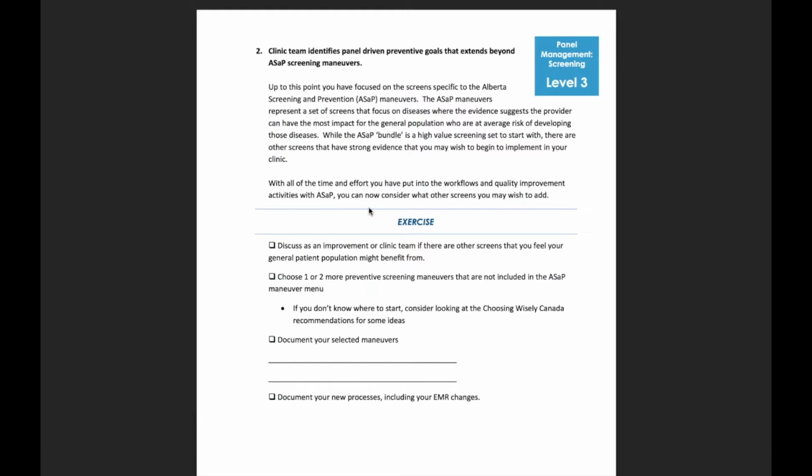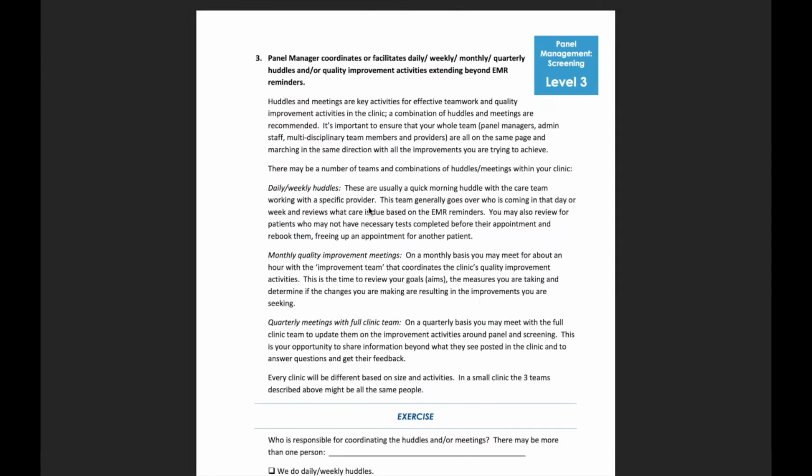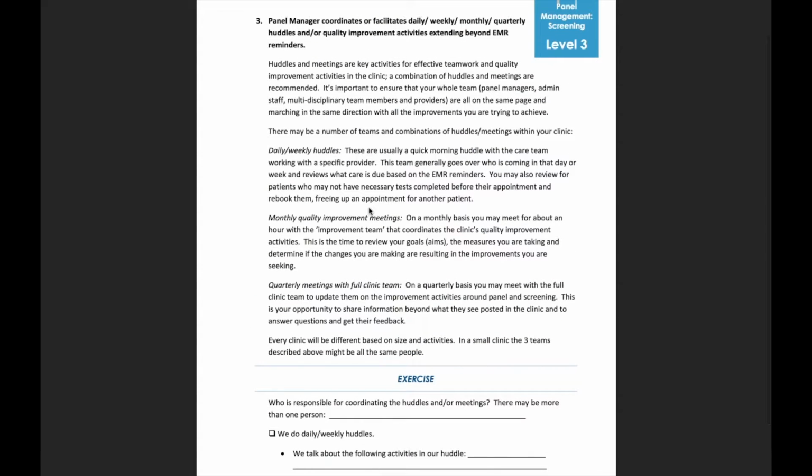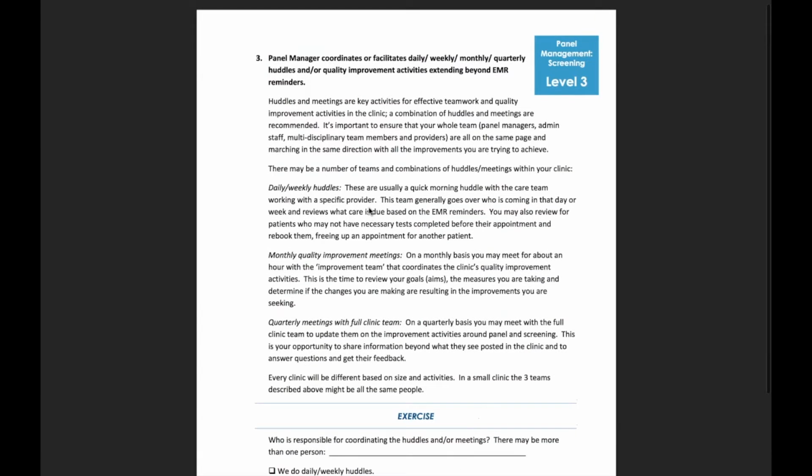The third one down is: panel manager coordinates or facilitates daily, weekly, monthly, quarterly huddles and/or quality improvement activities that go beyond EMR reminders. Okay, so at this point, you have been able to not only get the data in level 2, you're doing a lot more work around analyzing the data and increasing your processes, just getting better and better and better.